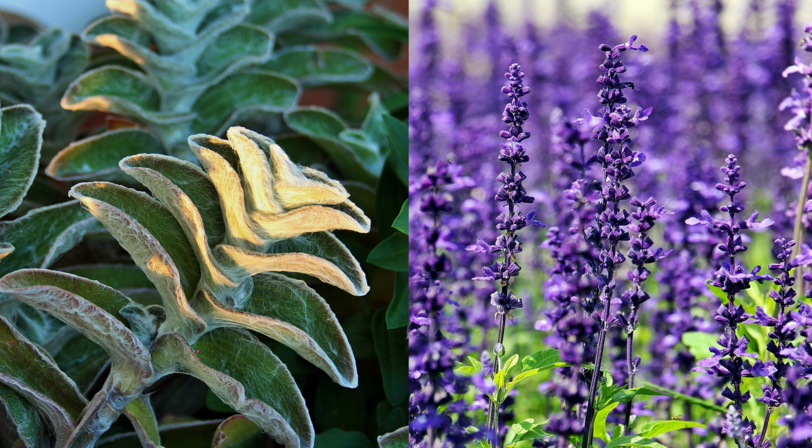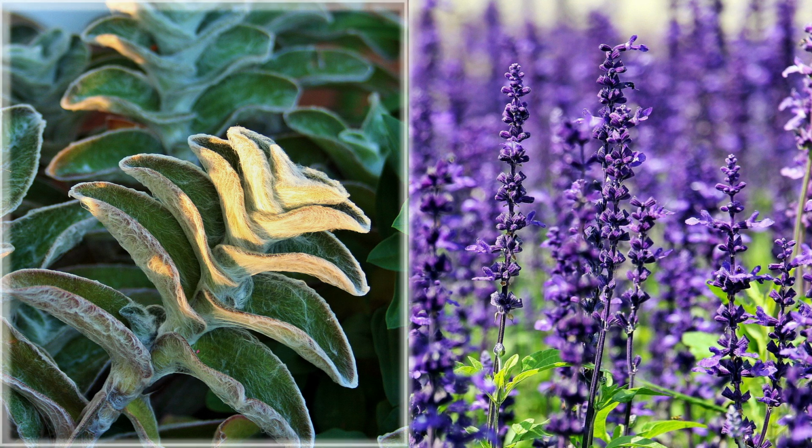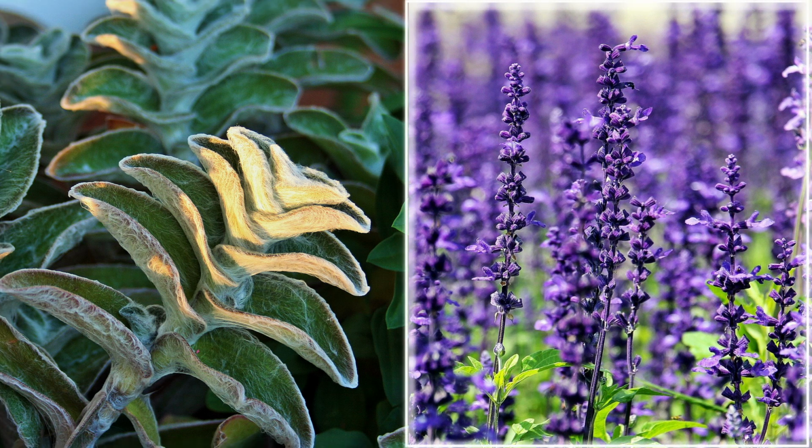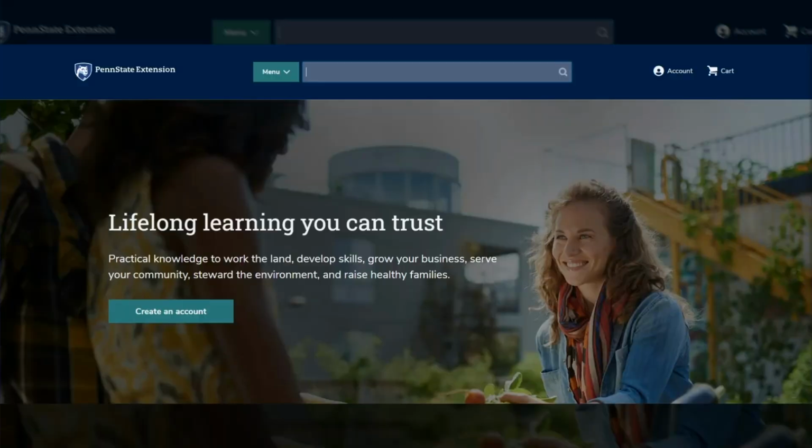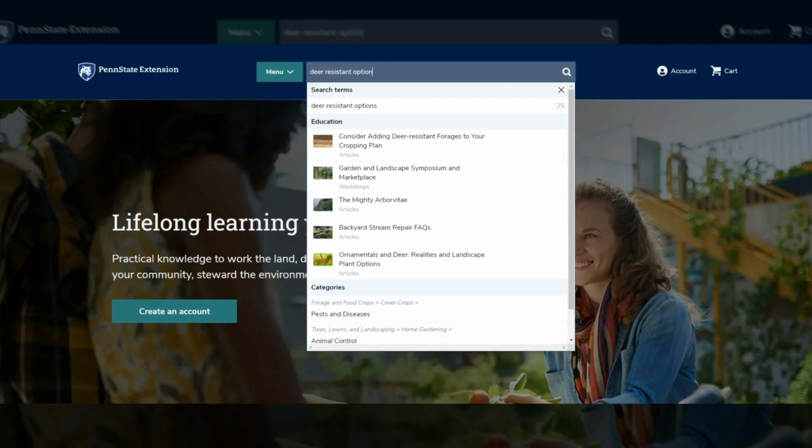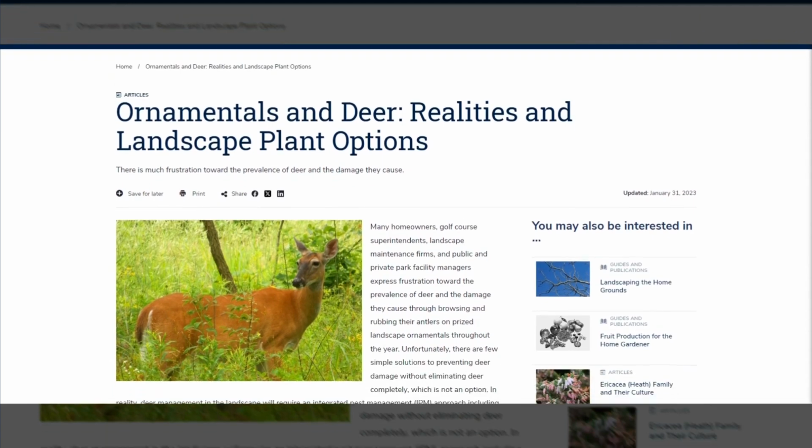Alternatively, there are many landscaping plant options available that are deer resistant. These plants tend to have a rough texture or contain aromatic compounds, which make them unpalatable to deer. For more information about browse-resistant plants, check out the Penn State Extension website. If you search for deer-resistant options, you'll find an article that includes a list of landscaping plants rarely browsed by deer in Pennsylvania, and other helpful resources.